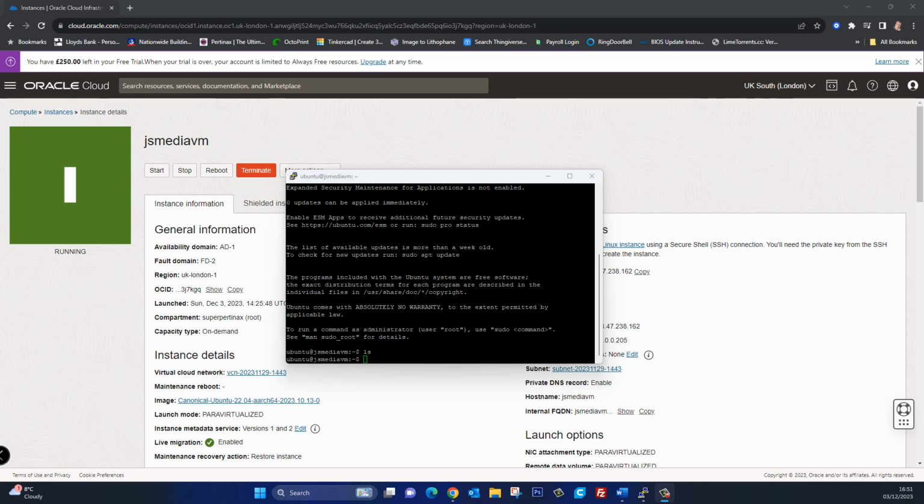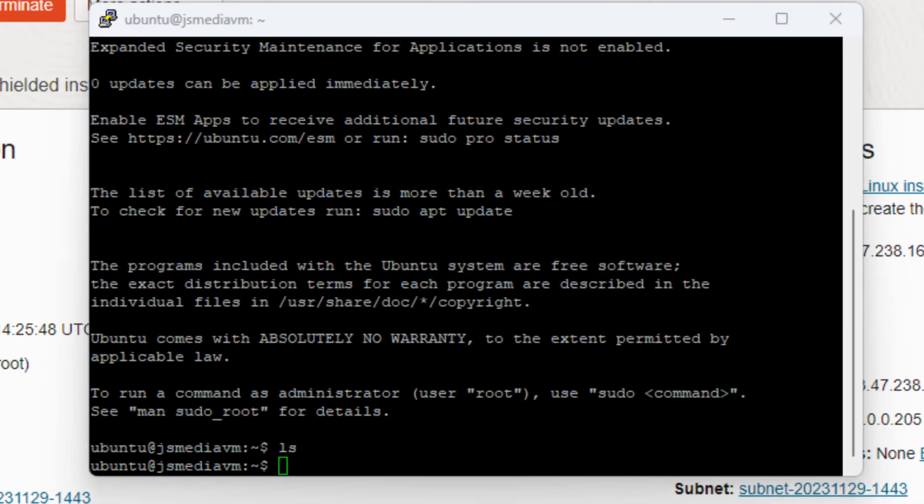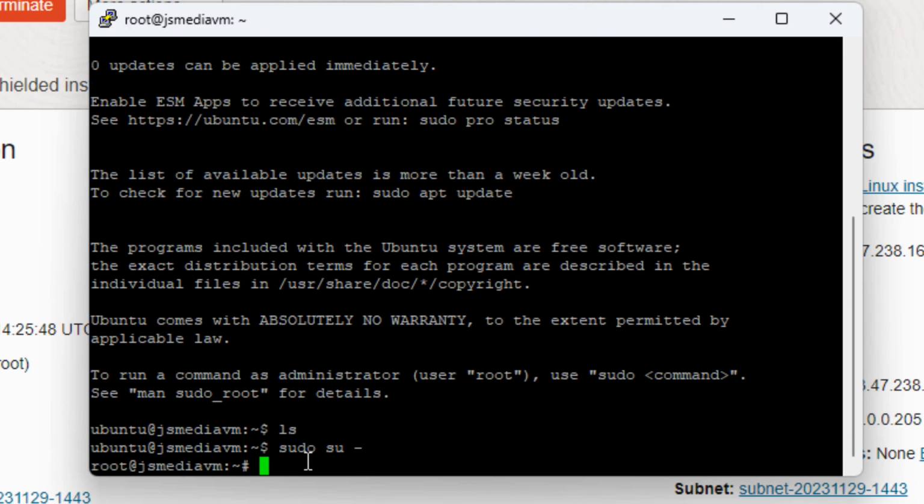Okay, so we're going to add some applications to our virtual machine server to make it easier for us going forward. With the terminal window that we had open in the last session, I'm going to type sudo su -. Notice that's put me in root user, or super user, if you like.